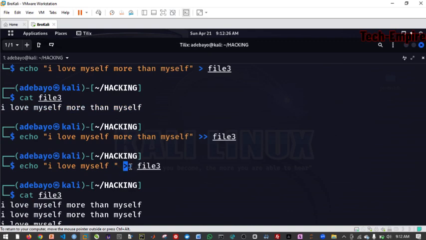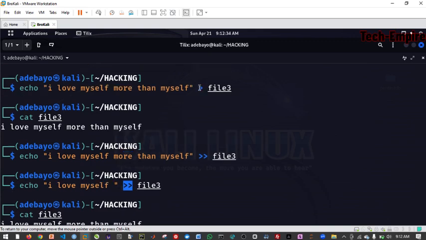So that's the difference when you use double greater than, and when you use single. Where is the single? Yes, when you use single, whatever information you are adding, it will just override. But if you are using double, it will continue to pile up. So that is that about echo.